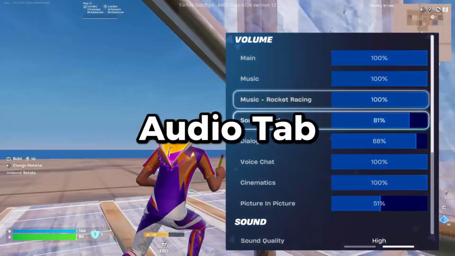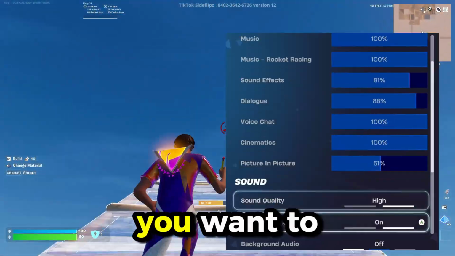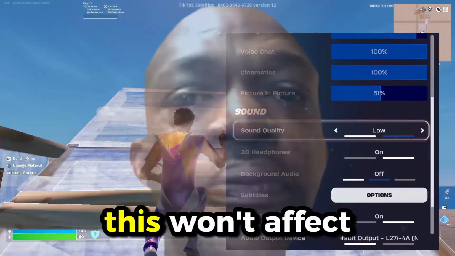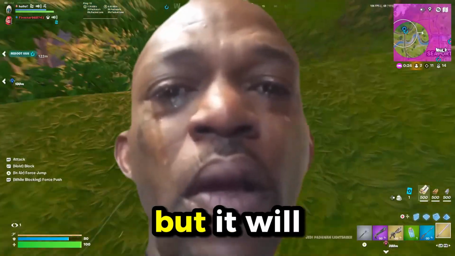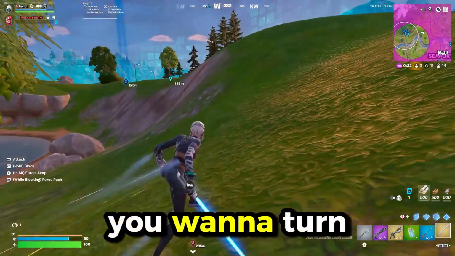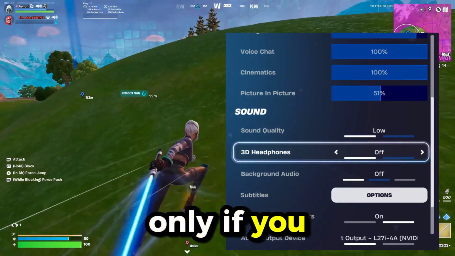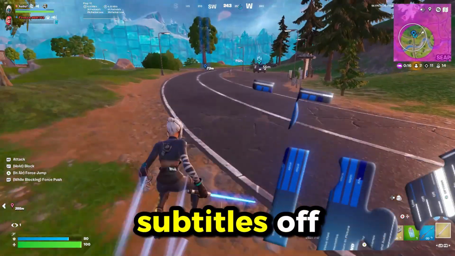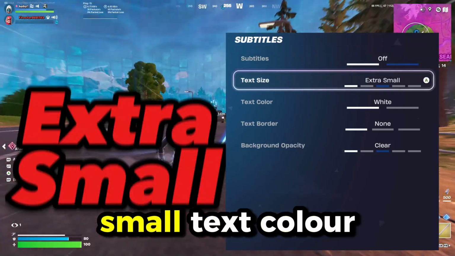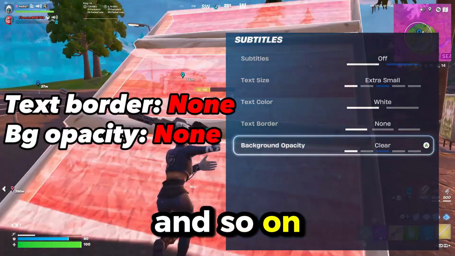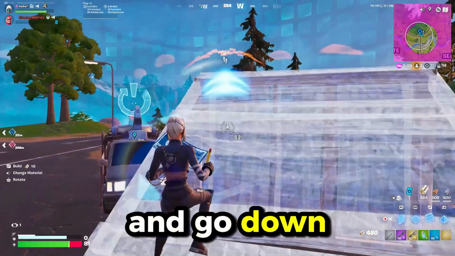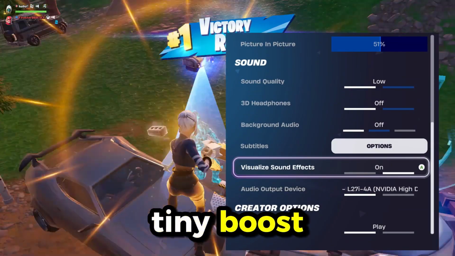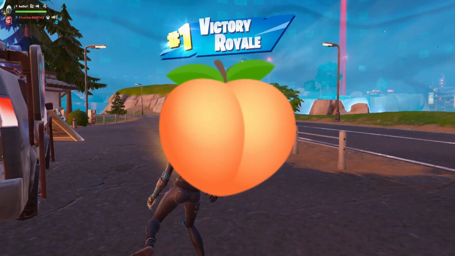So head over to the audio tab and you want to set your sound quality to low. This won't affect your game too much, but it will give it a tiny boost. You want to turn 3D headphones off, only if you don't have proper headphones though. Subtitles, you want to copy my settings. Subtitles off, text size extra small, text color white, and so on. Go down to visualize sound effects. I recommend keeping this on, even though it will give you a tiny boost, but it's only going to be like a few frames.